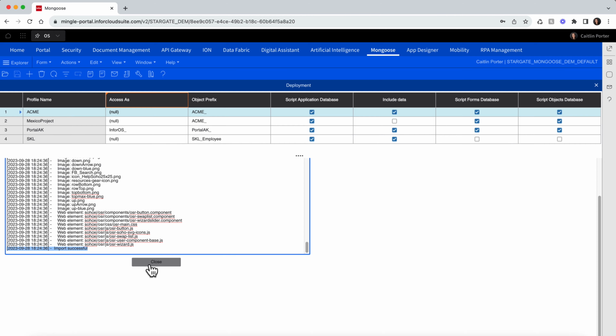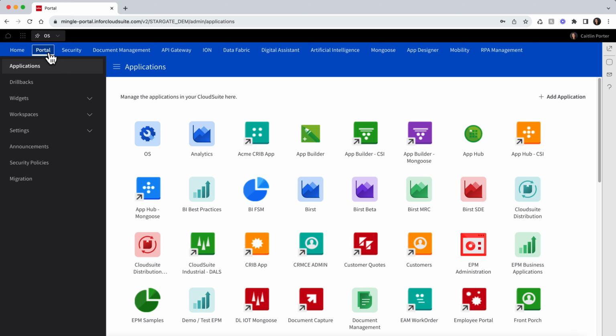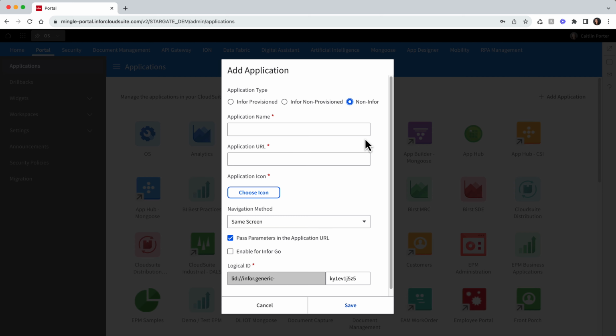Now that my application from the Marketplace has been successfully installed, let's take a look at how to create an application within OS Portal that links directly to this wizard. Click Portal from the top menu bar and click the Add Application button. For application type, I am going to select Non-Infor and will give the application a name. Then I will paste in my URL.